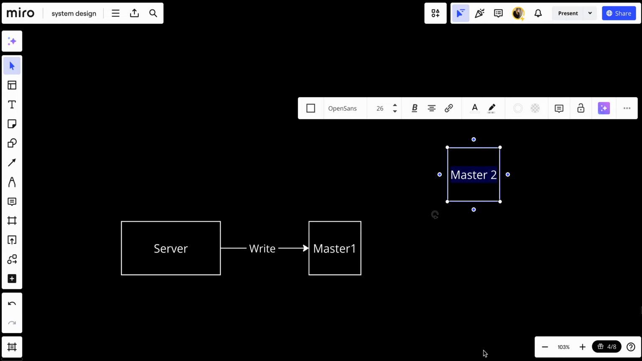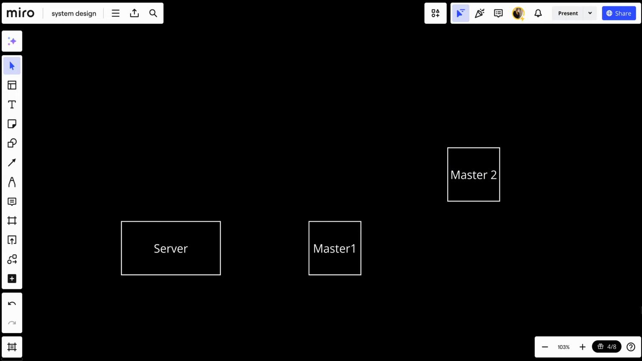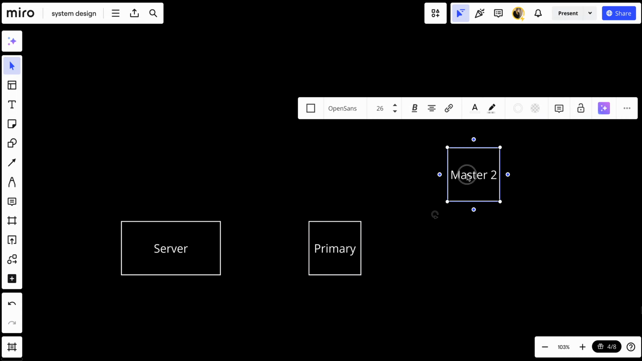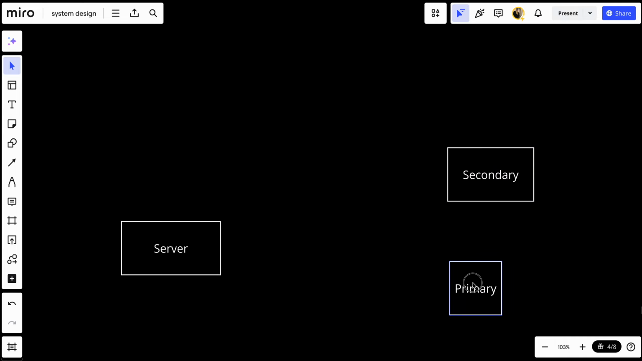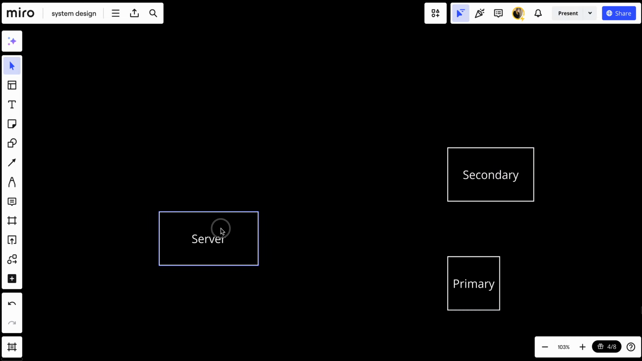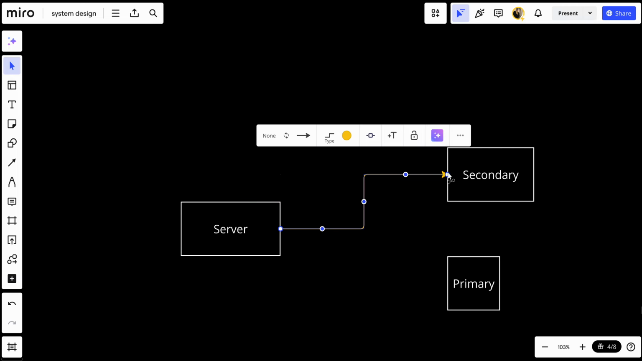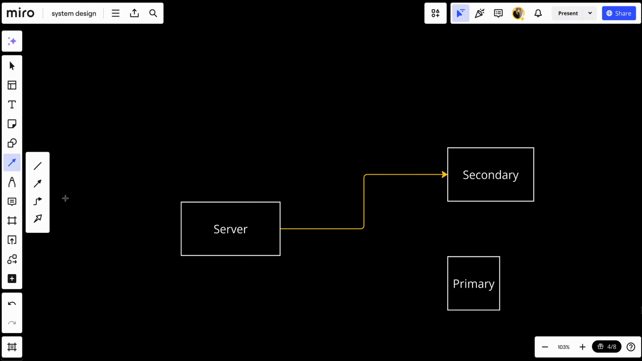Let's assume we still have master 1 and master 2 and delete everything. So in synchronous replication, data is written to both primary and secondary. Let's have a primary and secondary databases. And if there is any write request, it will be written to both of them, primary and secondary. Okay.